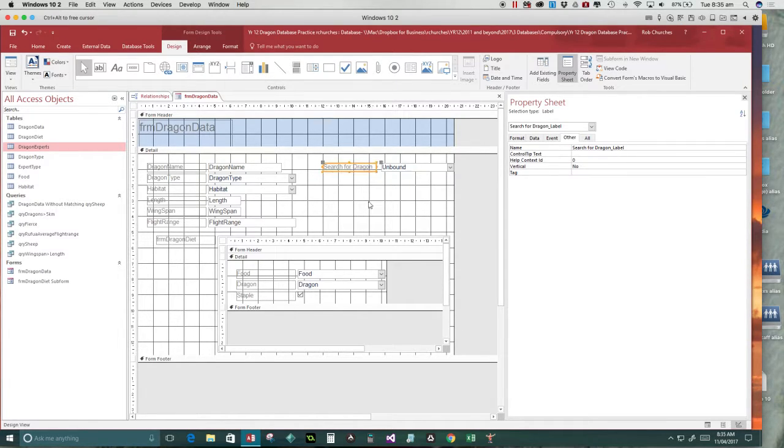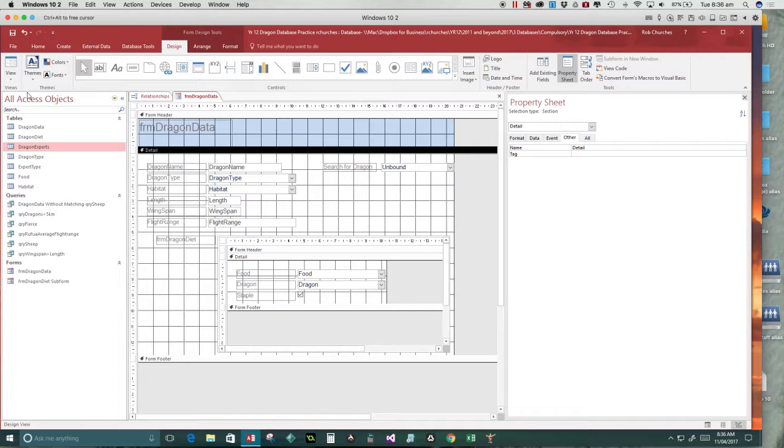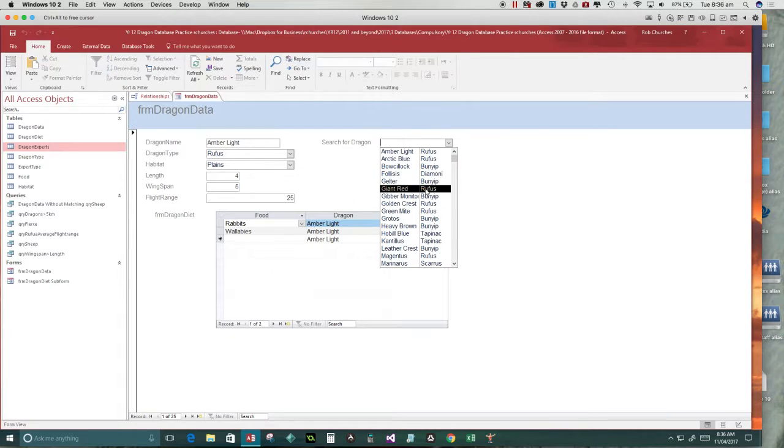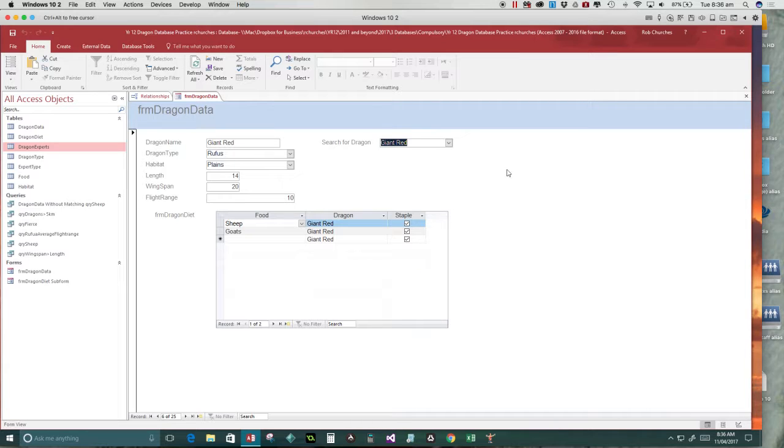It's a good idea to give anything that you put into a form or a report a name. So instead of Combo 15, I'm going to call it CBO Search Dragon. Now this is very useful later on when we do some snazzy stuff. Okay, let's see if that works. So if I go here, I should be able to choose Giant Red, and that should take me to Giant Red. Okay, this is what we call a navigation system and a search tool.